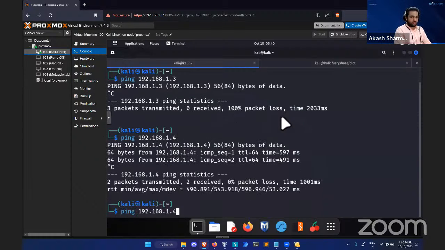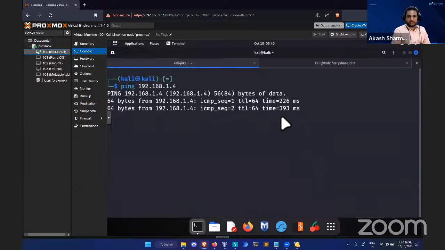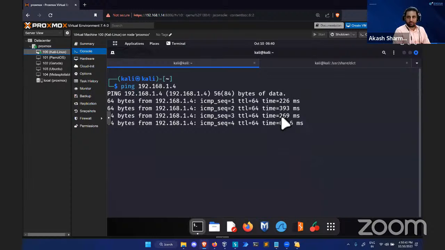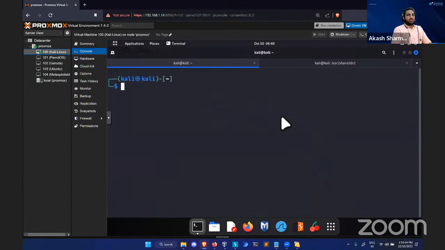Okay. So 1.4 is responding. 192.168.1.4. You see, it is responding to me, right? Simple stuff, nothing much. If I want to execute a combination of commands, it's a very different process.